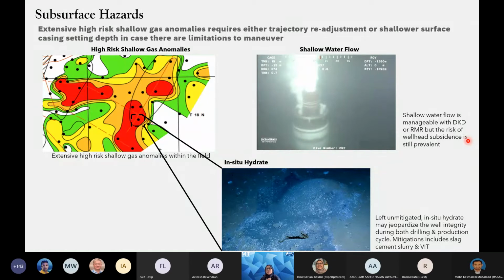This study will determine whether, during production, with this amount of temperature and heat, the hydrate is going to dissociate. And if it does, it will assess the effect it causes to your well architecture. If the dissociation is severe, there will be a need for you to install certain mitigation such as VIT, vacuum insulated tubing, or a hydrate deflector.